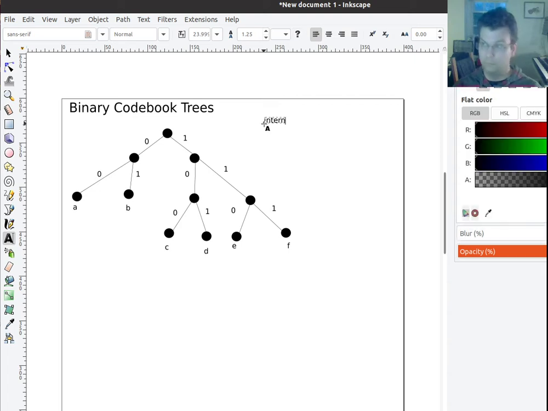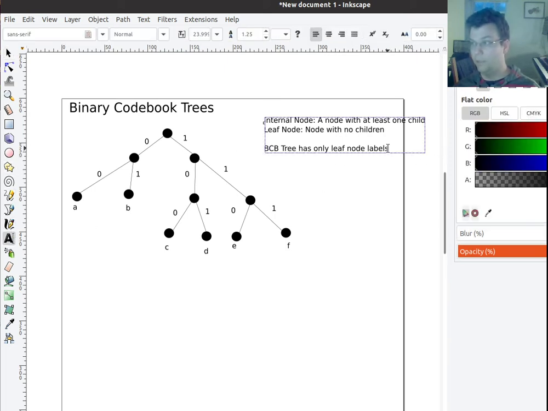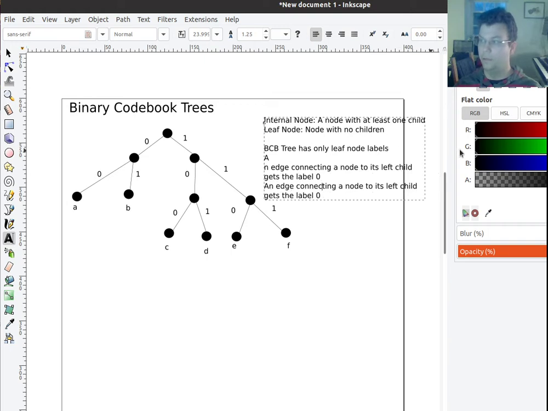So an internal node is a node with at least one child. And then we also call a leaf node, that's a node with no children. So a binary codebook tree has only leaf node labels. The internal nodes do not have a label. But the edges do have a label. So an edge connecting a node to its left child gets the label 0. And an edge connecting a node to its right child gets a label of 1. Okay? So you see that I've drawn that here.